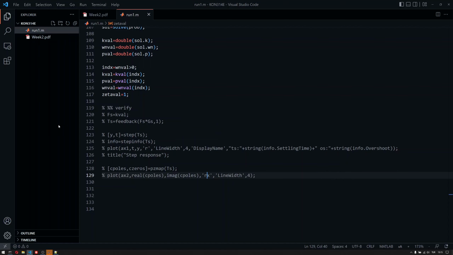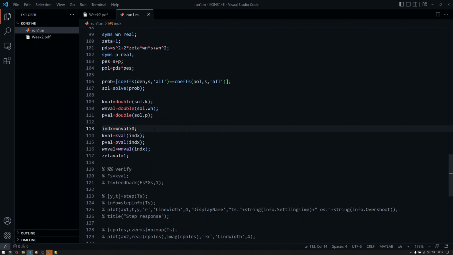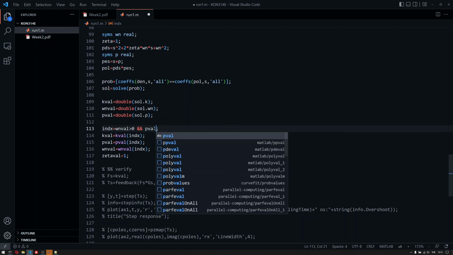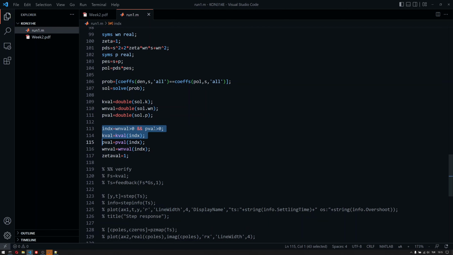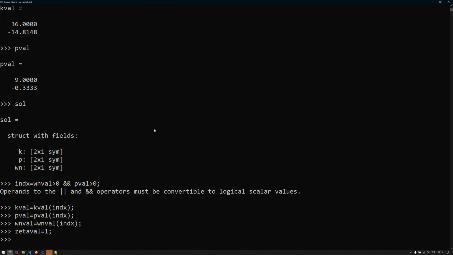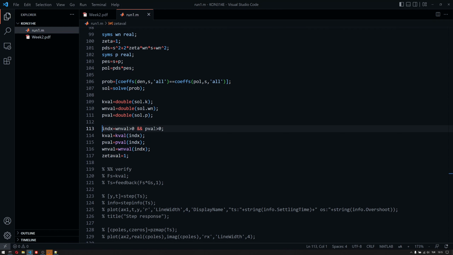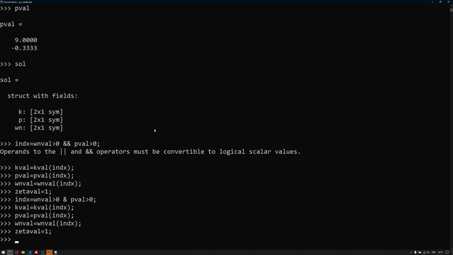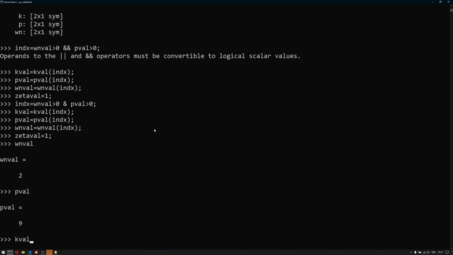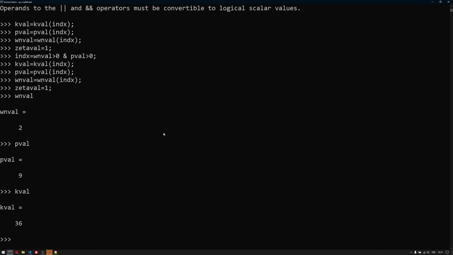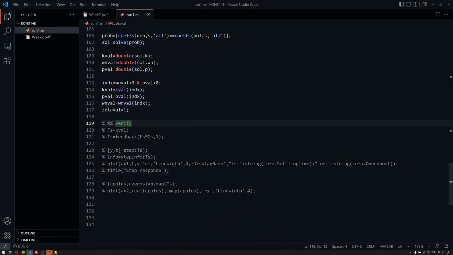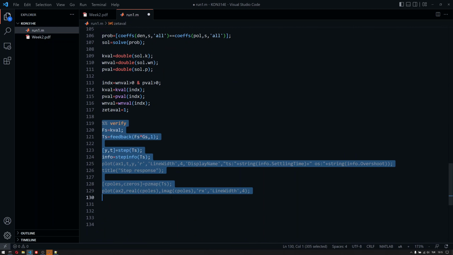So let's do that actually. Our code needs refining. So maybe we can use the AND operation and say p-val needs to be positive. So what happens if I do this? So maybe just one AND in order to AND them individually. Seems to be the case. So omega n val, p-val, k-val. So we've eliminated basically the negative ones. So now we can plot them, I guess.